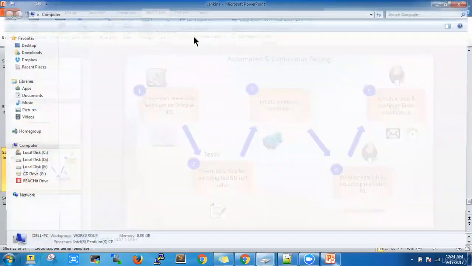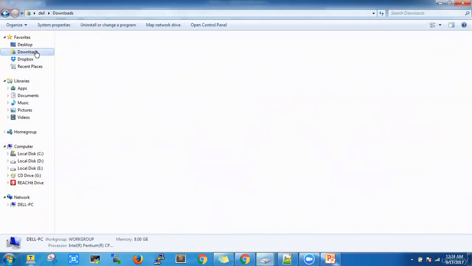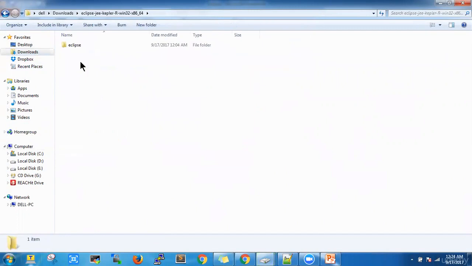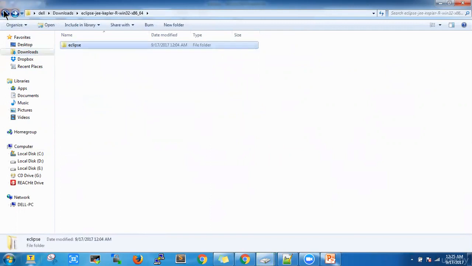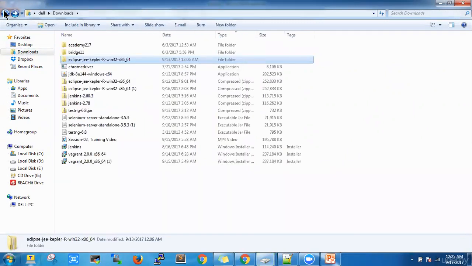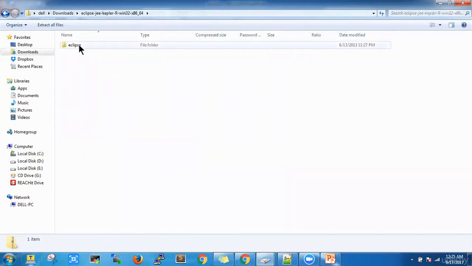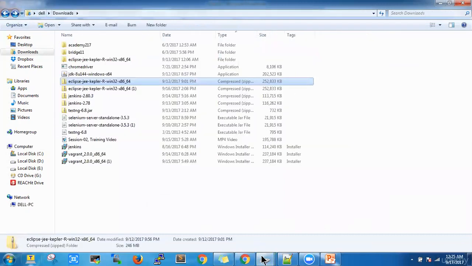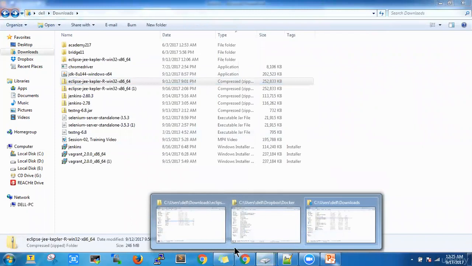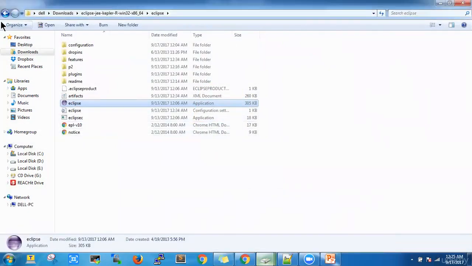So we need to first open our Eclipse. We have unzipped it here, and here is Eclipse. We're going to open Eclipse and start the installation of TestNG. Here I see two versions, so I will check the other one. Yes, it looks the same. To avoid confusion, we can delete one of these.